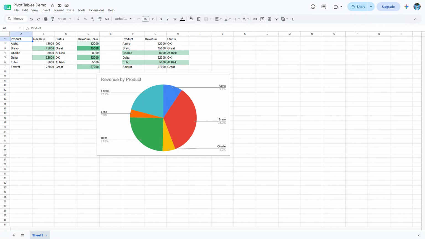If you've ever built that kind of summary with a stack of SUMIF and COUNTA formulas, one per category, a pivot table replaces the whole stack with a handful of drop-down selections.